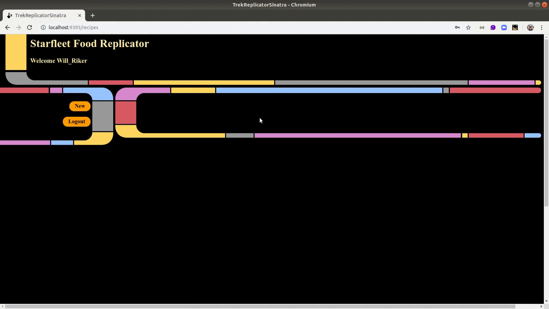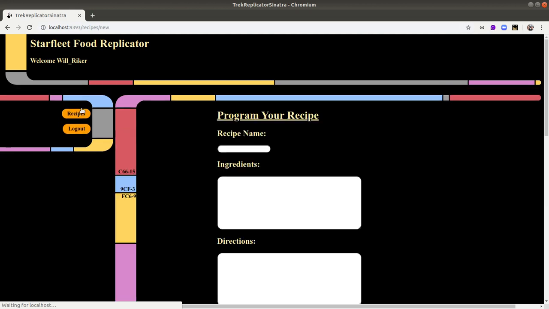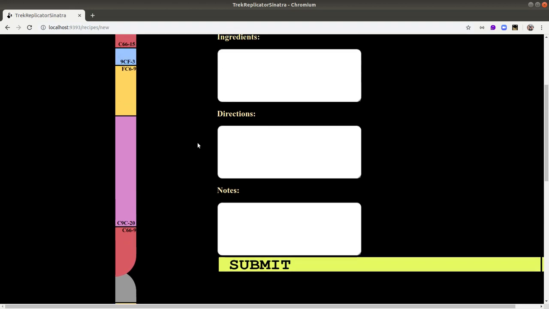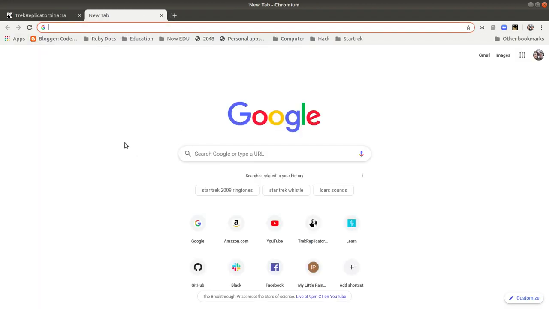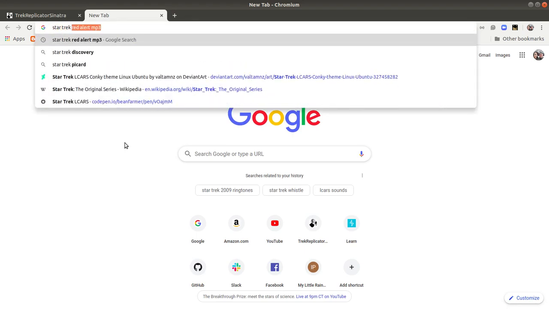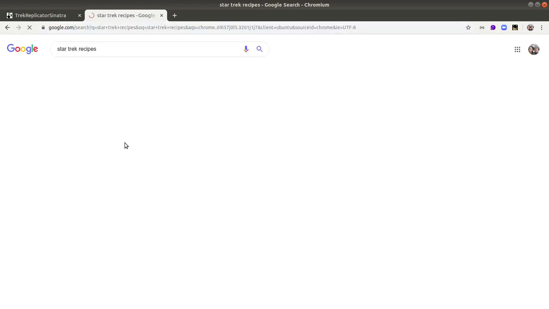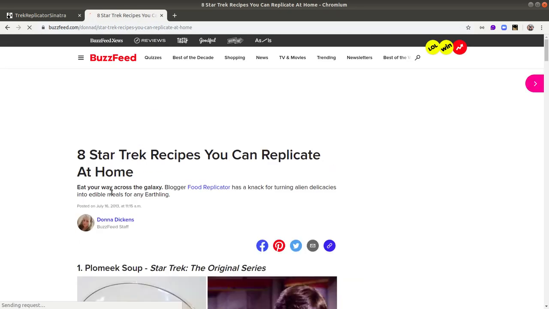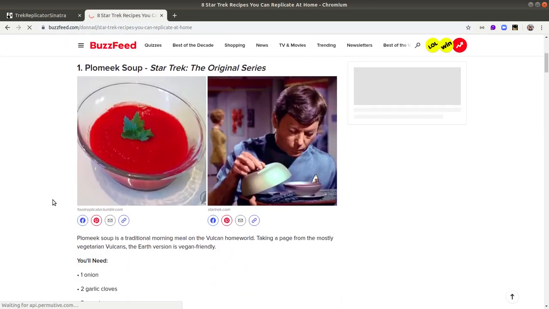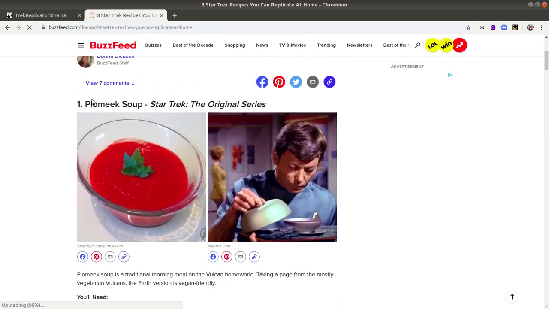And so you're here. There's nothing here because he doesn't have anything in his food replicator. So let's make him something. Alright, so now we can add a recipe. So for fun, let's go find a recipe from Star Trek. Let's see. Star Trek recipes. Let's try this one. BuzzFeed. This should be fun. Here we go. Let's just do this first one.